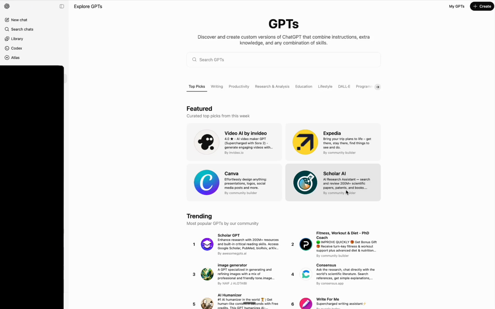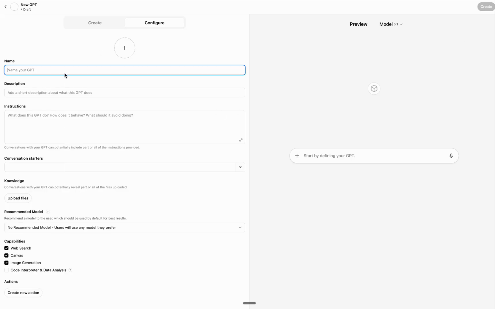If you've ever wondered how coaches and consultants are making their own GPTs, let me show you today. It is so much easier than you think. So when you go into ChatGPT, you're going to click on Explore. Up at the top right, you're going to press Create, and you're going to name your GPT.